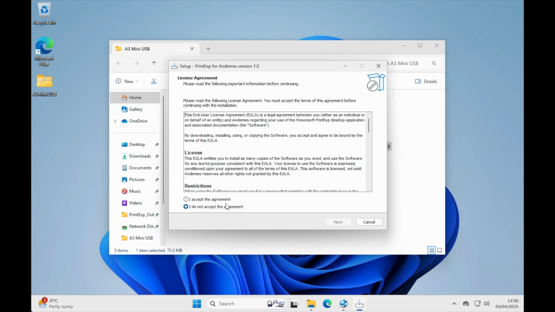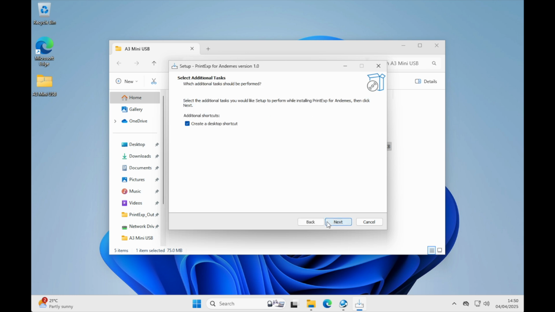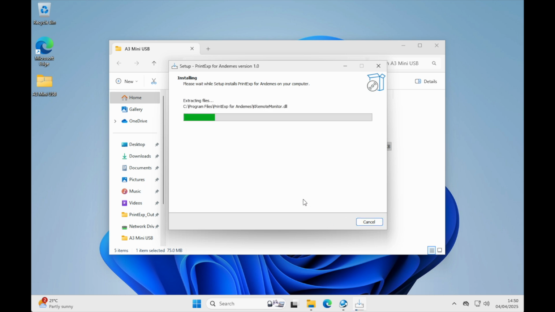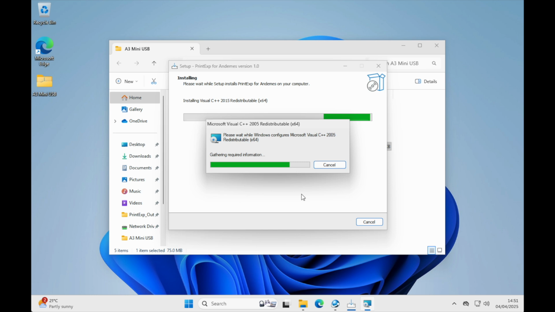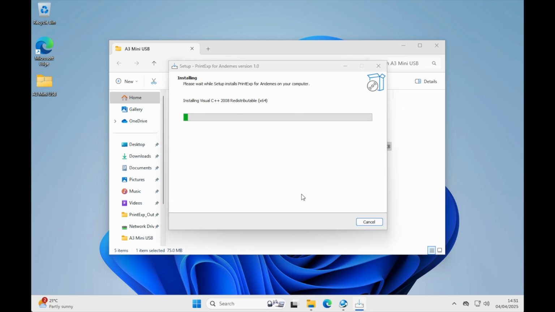Read and accept the brief license agreement, and then click Next. Confirm whether you'd like to create a desktop shortcut, click Next, and then click the Install button. It will take a few moments to install the necessary files. Once complete, any additional required .NET Framework redistributables will automatically install in the background.